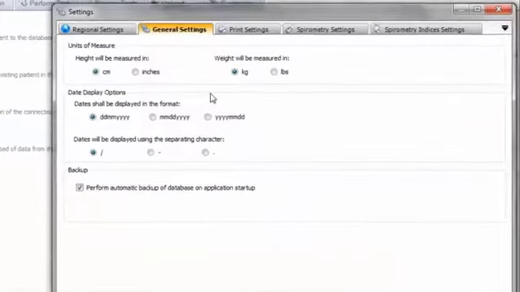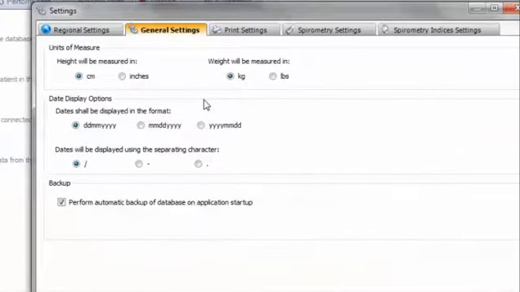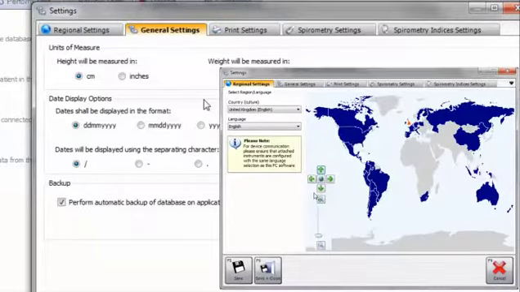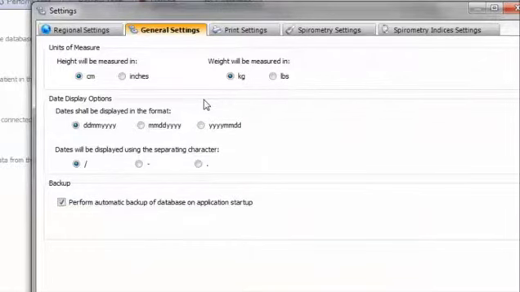The General Settings option allows you to select the height and weight units. Please note here, these general settings will automatically have been set when the country selection was made from the world map. However, this option allows you to change them according to any specific preferences users may have.